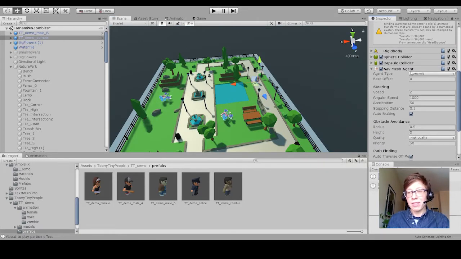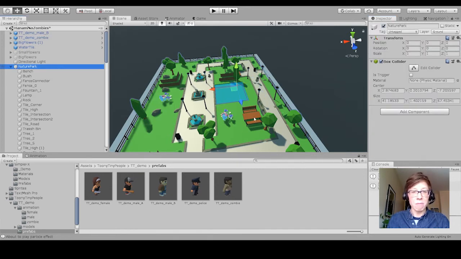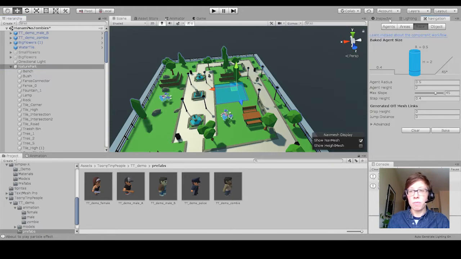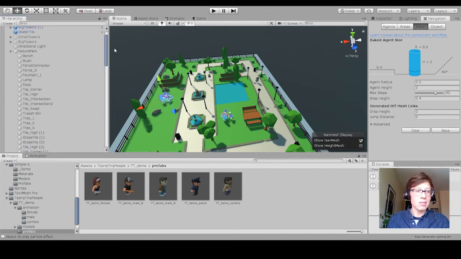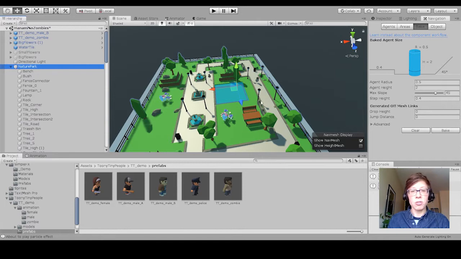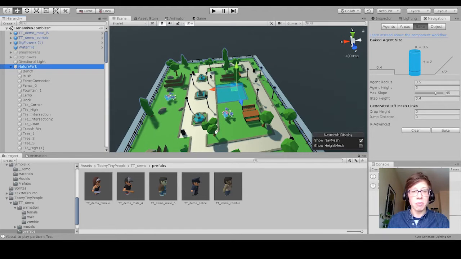So corresponding with this Nav Mesh agent on the zombie, I also need to bake a Nav Mesh on the floor of the park. And I can do that by actually opening the navigation window. I've got it open here. And you can open this too by going Window, AI, Navigation. And then I highlight everything in the scene where I want my Nav Mesh to bake. So in this case, I'm going to highlight the parent game object that contains my entire environment here.